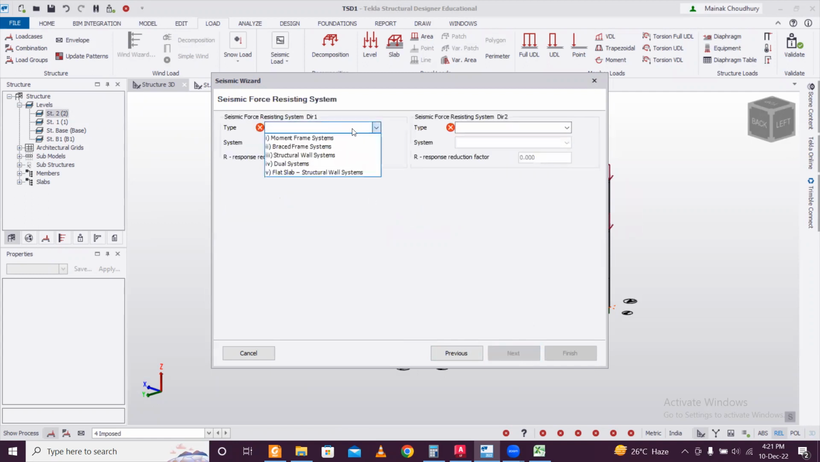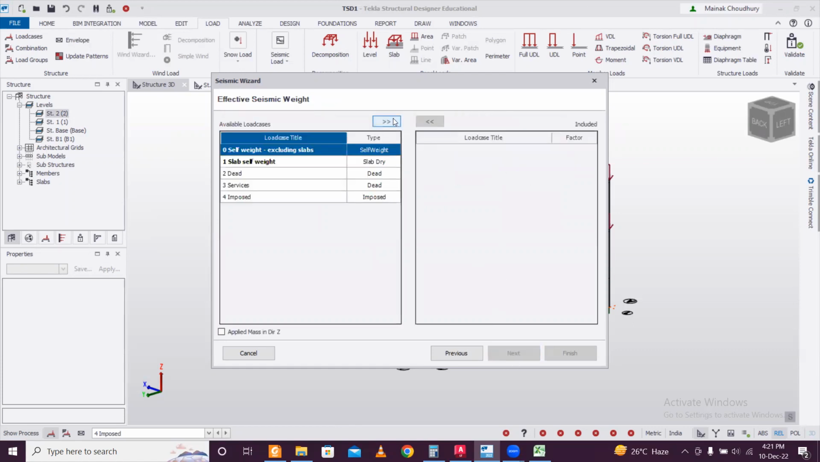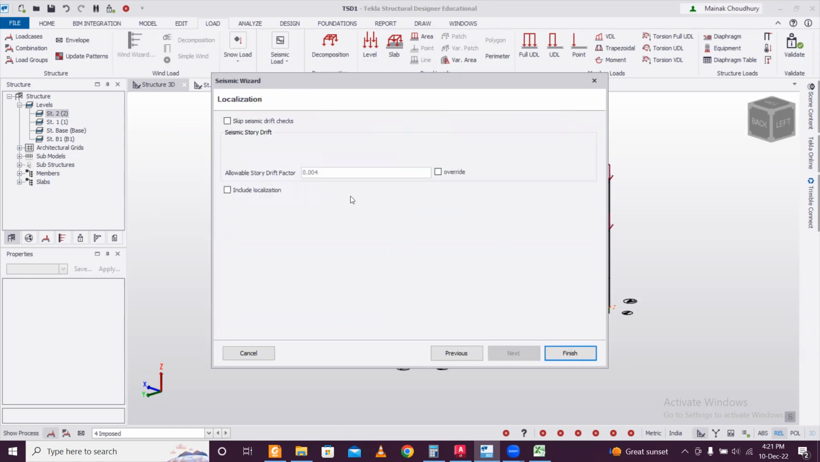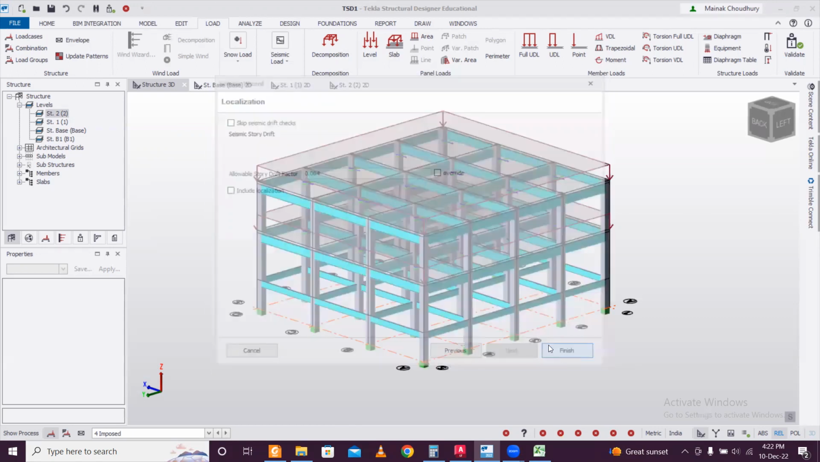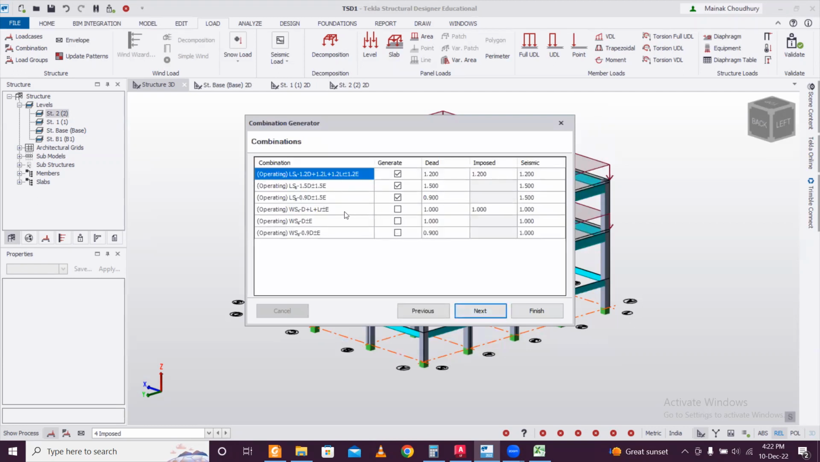And then you have this moment frame system, and obviously this is SMRF, and SMRF gives ductile detailing as well. So if you want to design ductile, go with SMRF. So you can see the seismic story drift check; the allowable story drift is 0.004, which is as per the IS code. If you click on override, we can override, but this is the allowable story drift factor. So just click on finish.